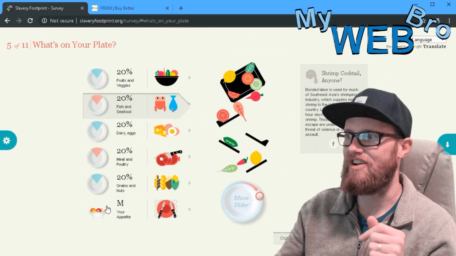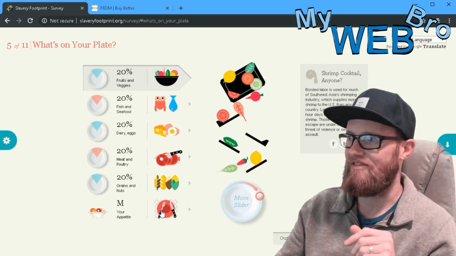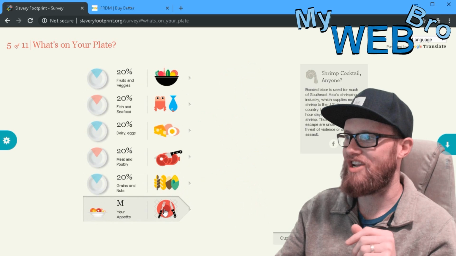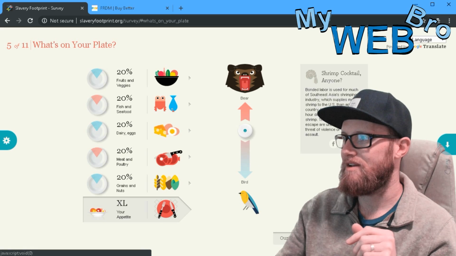What's on your plate for dinner? So how do I break up my meals? Let's just use their default just because it'll take less time, but I'm going to change my appetite because I'd say my appetite is probably an extra large appetite, not a small appetite.